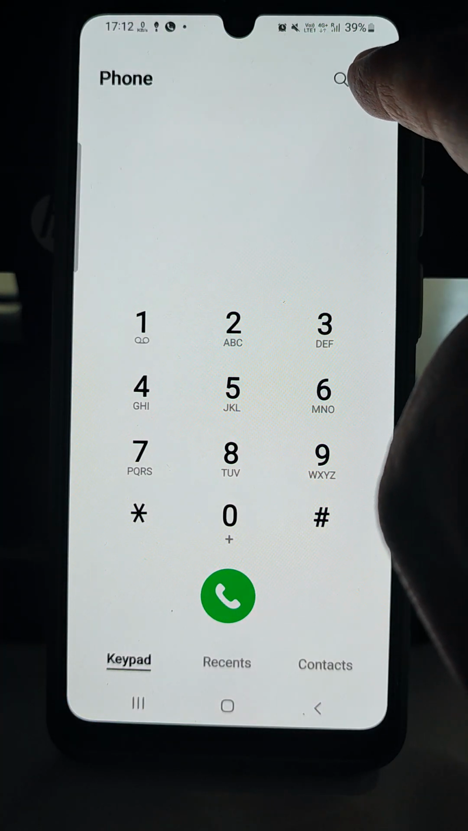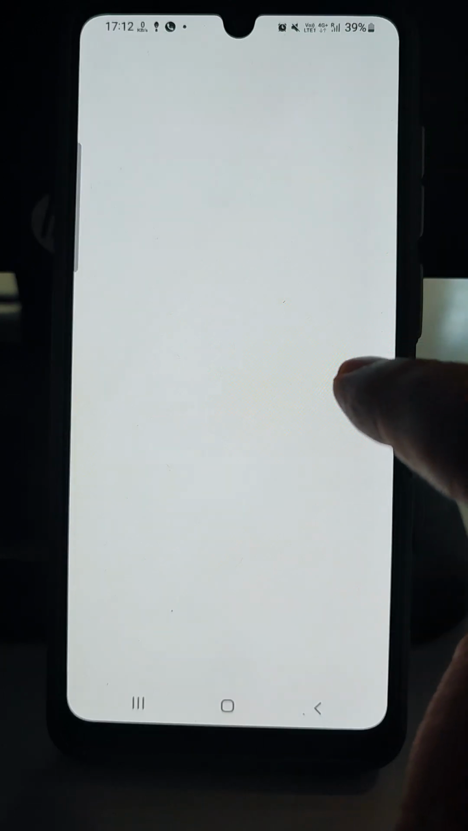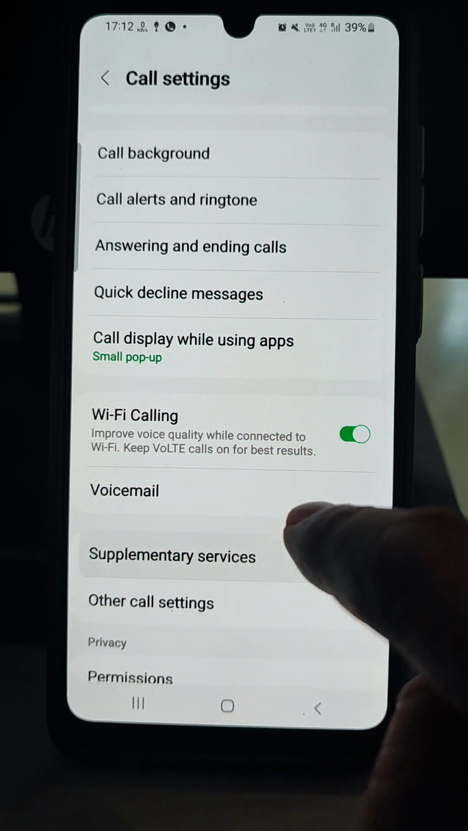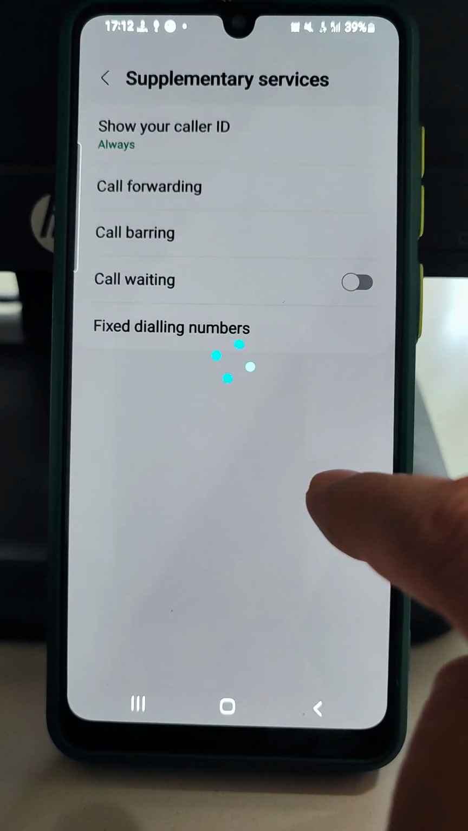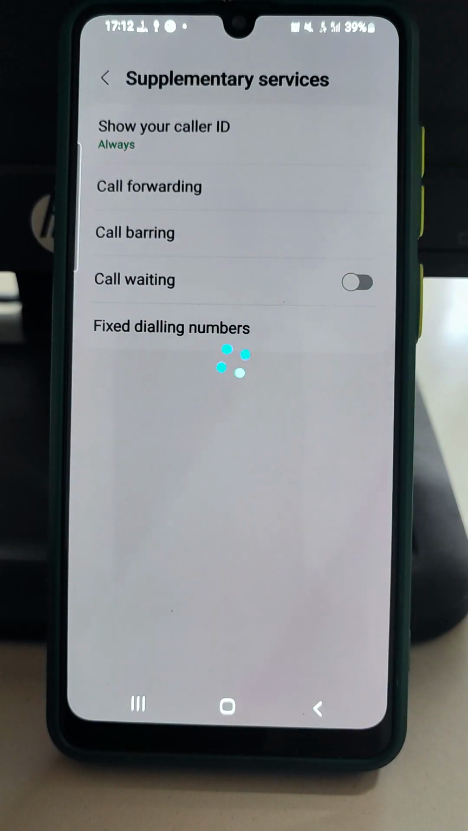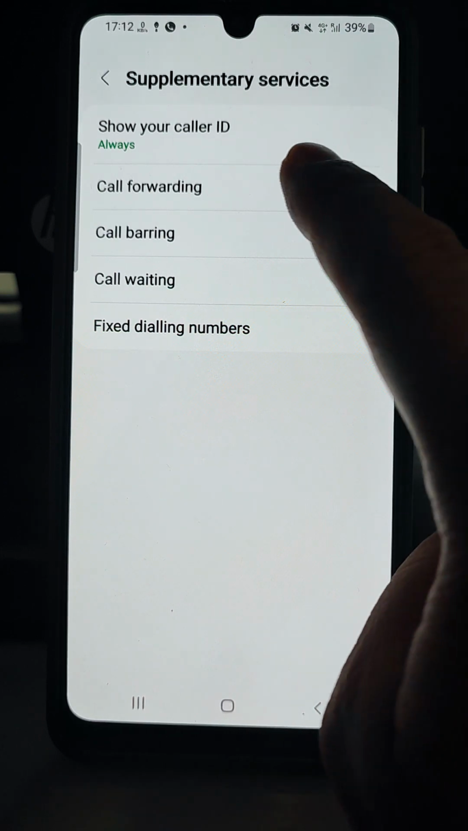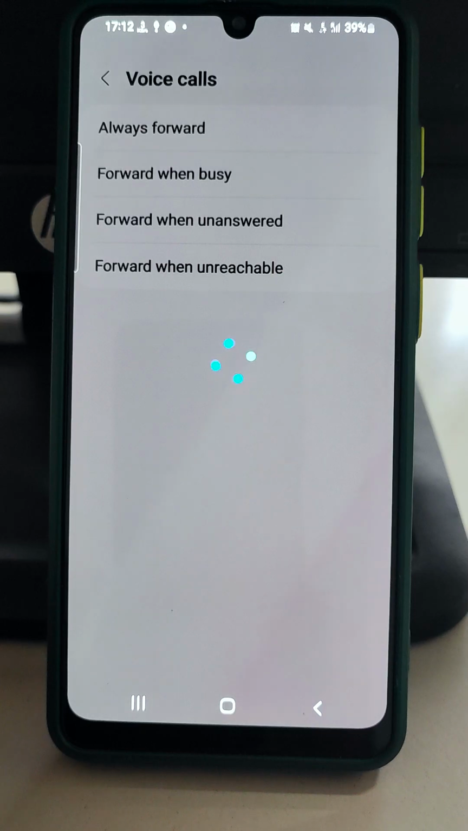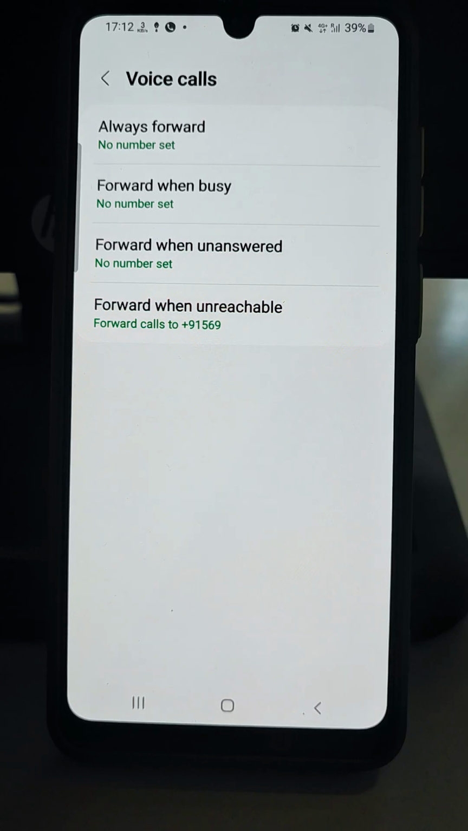Tap on phone and then tap on the three dots, then go to the settings and then go to the supplementary services, then go to the call forwarding, go to the voice calls. It will take some time. Here you can see the same thing which you achieved through dialing a code.